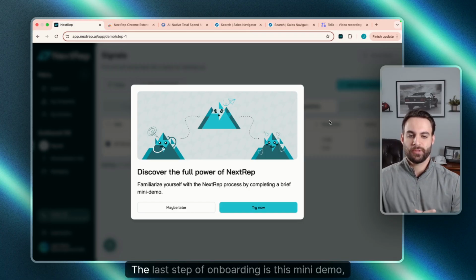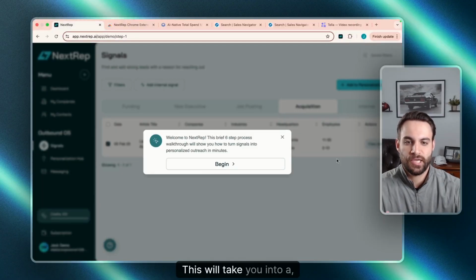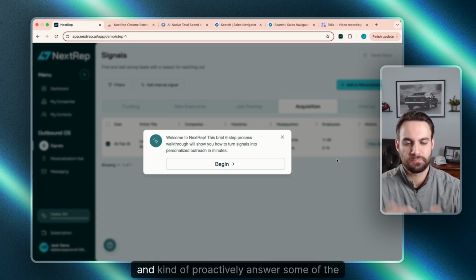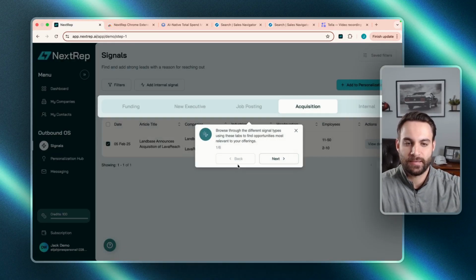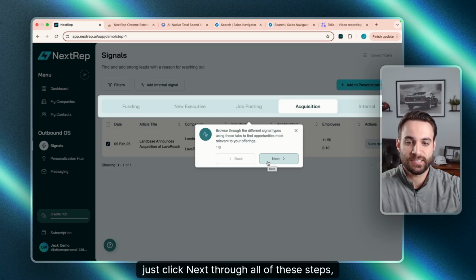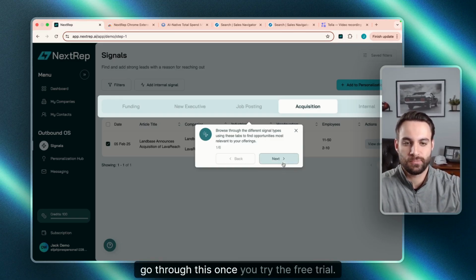Back in NextRep, the last step of onboarding is this mini demo. So if you click the Try Now button, this will take you into a brief mini demo of NextRep just to familiarize yourself with the flow and proactively answer some of the questions that you may have. So if you click this begin button and just click next through all of these steps, it'll give you a pretty comprehensive demo of the product. So I will exit out of this, but feel free to go through this once you try the free trial.